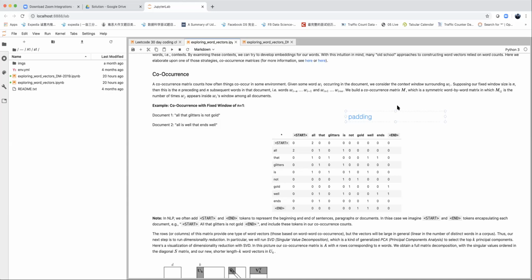We need to pad the short sentences that don't have as many words as the longest sentence with 0, or with some kind of starting and ending marks here. So this is called padding. Okay, we'll talk about this later in more detail.